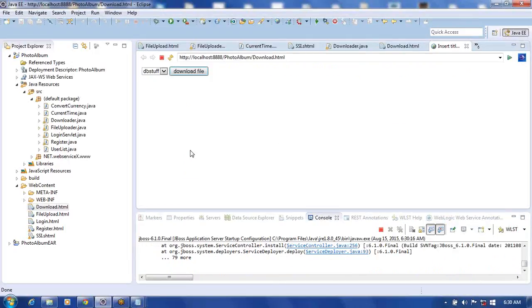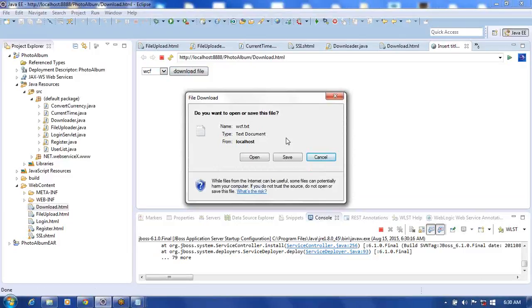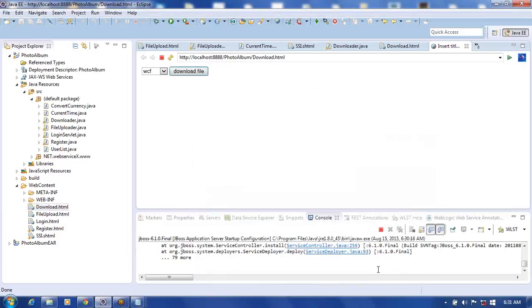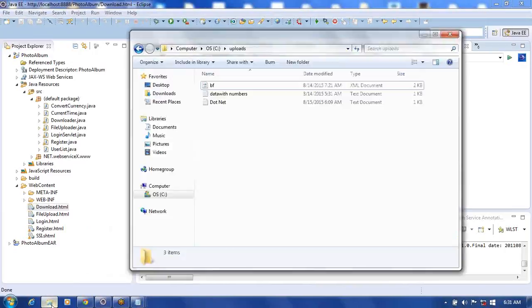Now here, these are the files available. Let me take WCF, say download file. Now what is happening here? I put save. So this is WCF only. I try to save in this, but not in the C programs; I just want to go to desktop. No, in the C programs itself I would like to save. Click on save. So what happened here? This time it should be WCF. If you go to C programs, let me refresh.